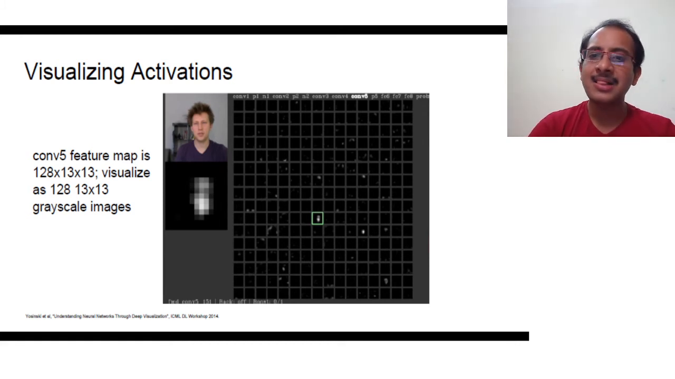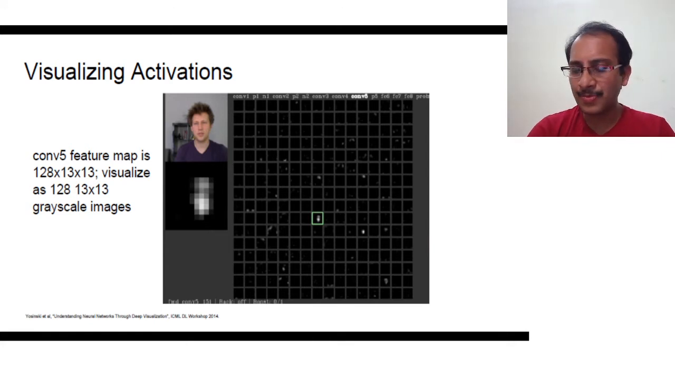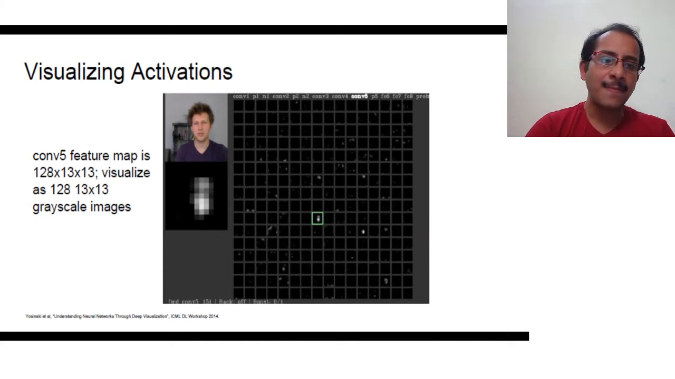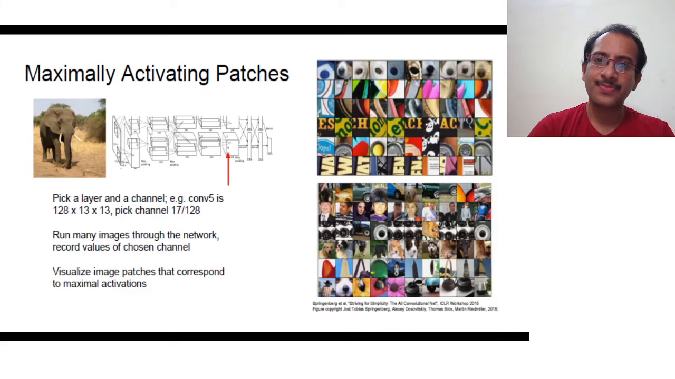So for example, if we consider some Conv layer in one of the deep networks, we can see that it is extracting where the human face is located. So it gives a high response. The activation map is giving a high response to the location of the human face. You can refer to the "Understanding Neural Networks Through Deep Visualization" paper for more details on this.